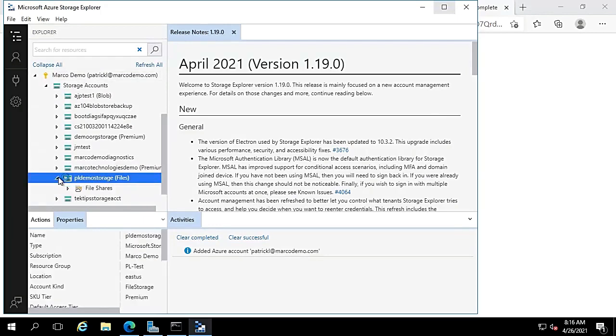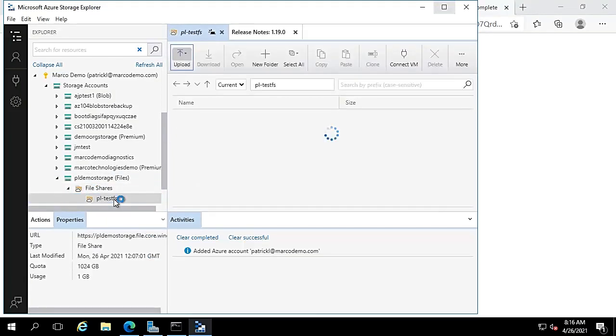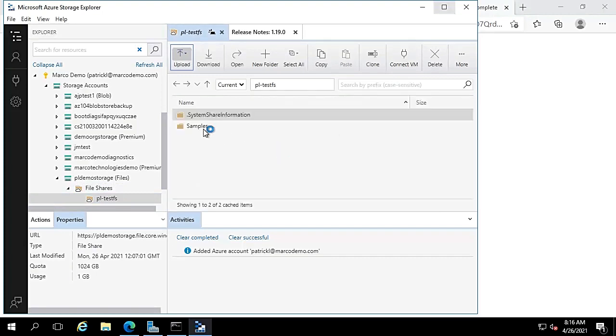We can expand that. Then within each item that you expand, you would see, in this case, it's files. So we're seeing file shares, right? We expand that and it takes a second, but then we'll see, okay, there's my test file share. And here is the data that it contains. Now, this was one that I had created before, but you notice here we can create new folders. We can connect virtual machines to it. We can upload and download files from it.